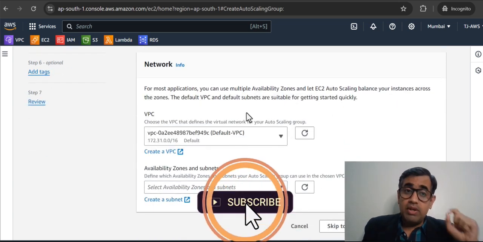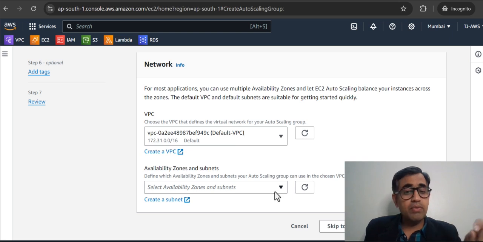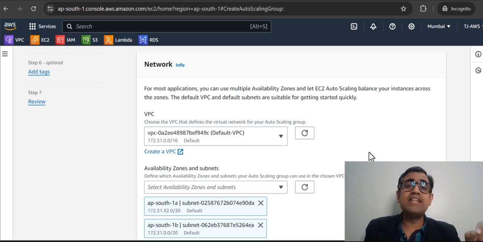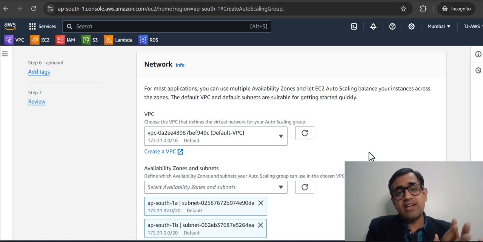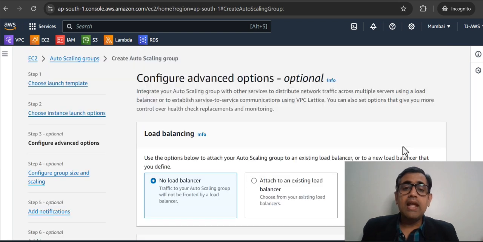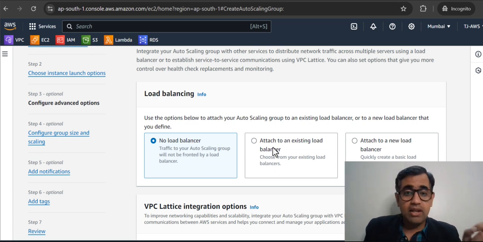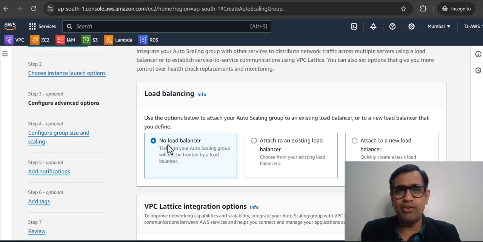Here is where I choose the network. So I take the default VPC which is already provided with it, and I will select at least 2 availability zones so that whenever the instances are created, they are created within these 2 availability zones. Let's see if I want to add a load balancer. Yes, of course, I can add or attach a load balancer, but as of now, I do not want that. That will be a topic for the next video, guys.